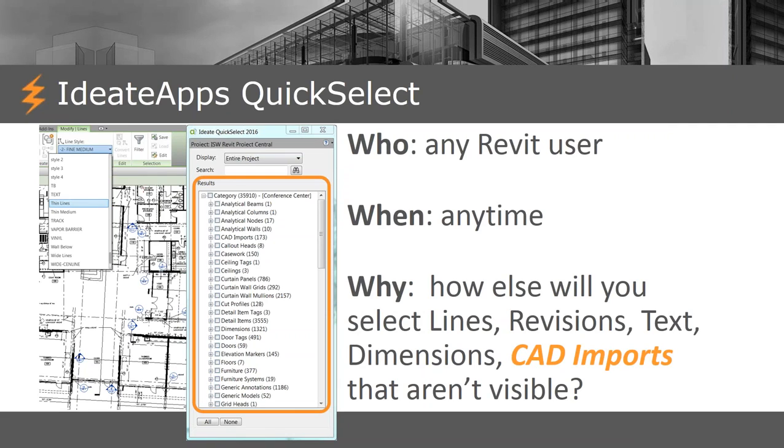So again, Quick Select allows you to quickly find lines, revisions, CAD imports, information that may or may not be visible within your project. And because it's creating a selection set, you can immediately fire up the Smart Delete, or you can fire up the X-ray, or really any other command in Revit that you'd like.